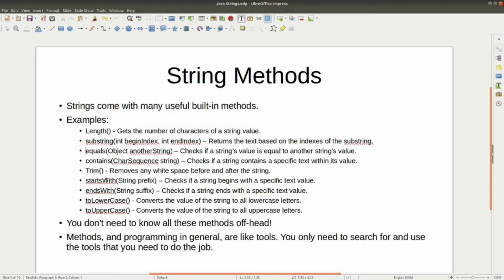Contains, and then we have other methods like trim, which removes any white space, startsWith, endsWith. Converting to lowercase, we can use this method, and to uppercase. There are so many other string methods, so you don't all need to know all of these off the top of your head, but it's good to have knowledge of some that you use more frequently, just so that you don't have to keep looking at the documentation over and over.